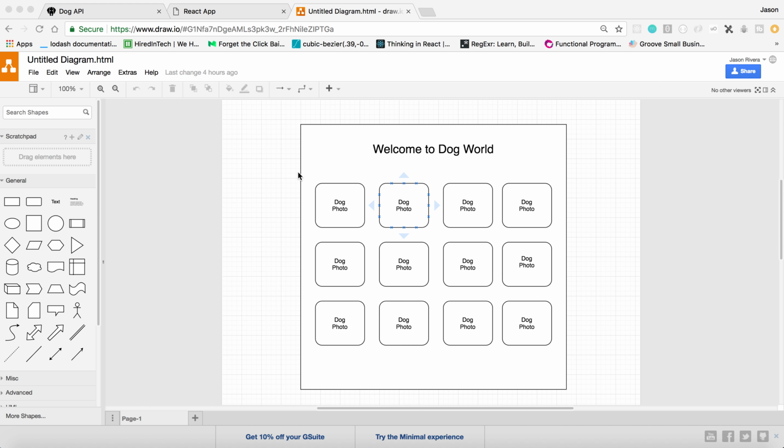So, I think this will be a good project to get your feet wet using APIs to get data from a third party and also using multiple components and seeing how that all fits together. So hopefully you guys enjoy this. Let's get into it. So I just have a diagram here of what the project is going to look like.